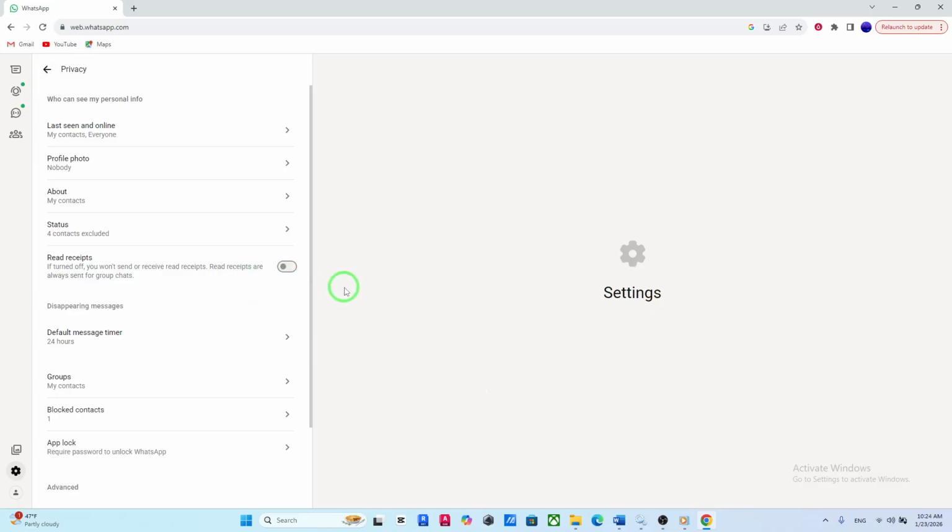Easy as that. Once it's turned off, no one will be able to see whether you've read their messages, and you won't see if they've read yours either. It works both ways. And that's it. You've successfully disabled read receipts on WhatsApp web. This setting syncs with your WhatsApp account, so it'll stay the same across your devices. Now, you can read messages in peace without feeling the pressure to reply right away.